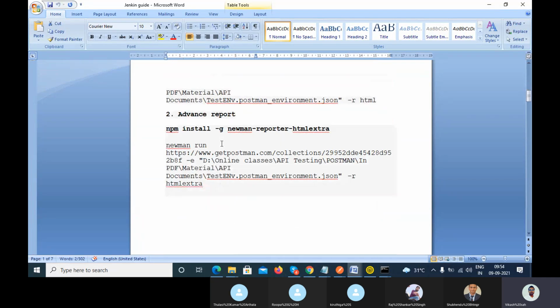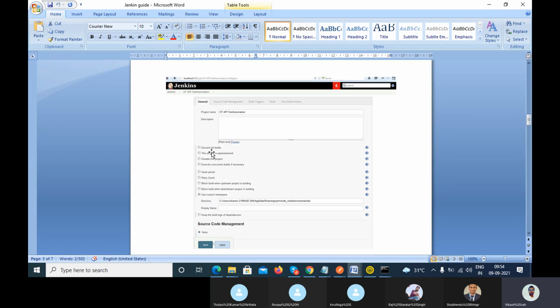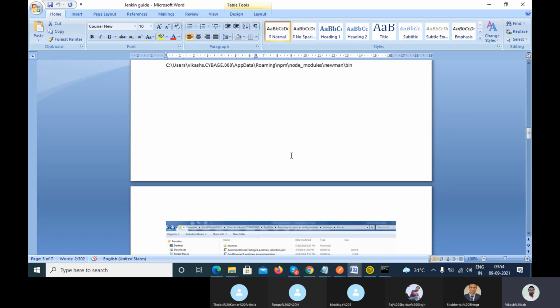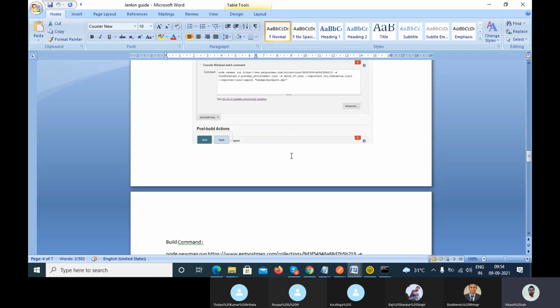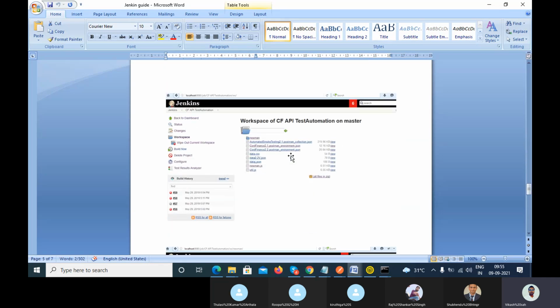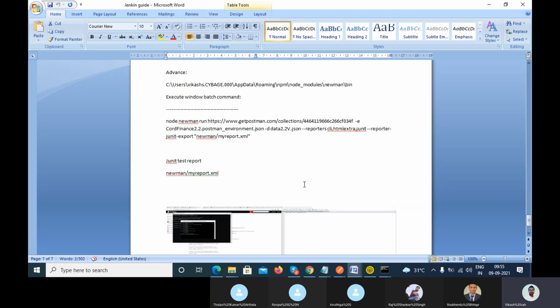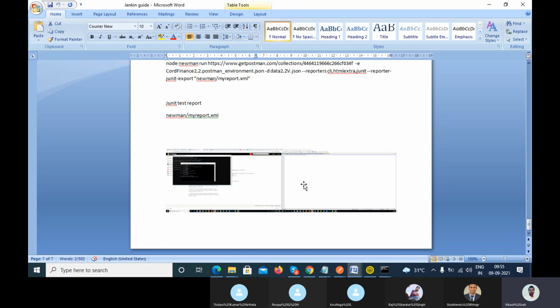Okay, so that thing is there, and then we can also integrate with Jenkins. So guys, please set up Jenkins in your machine, right? Also try to create the project and try to generate the report in Jenkins. Okay, so thank you guys. I will share this document with you. You can do the practice.